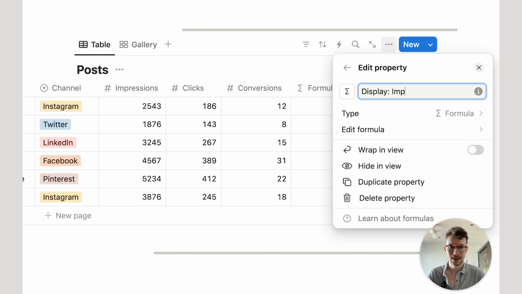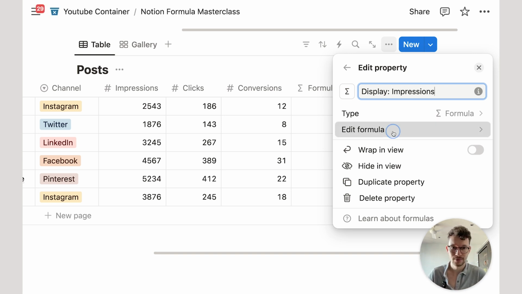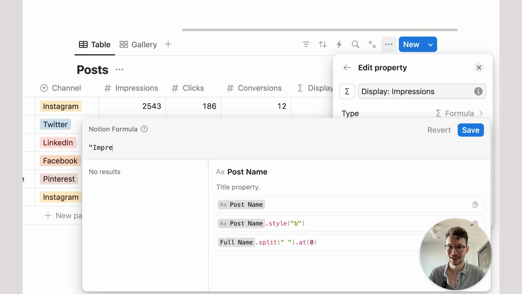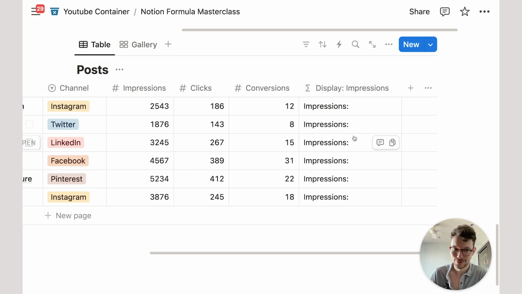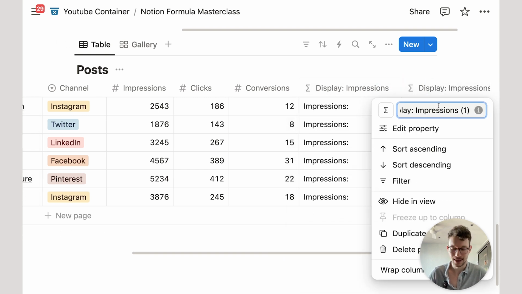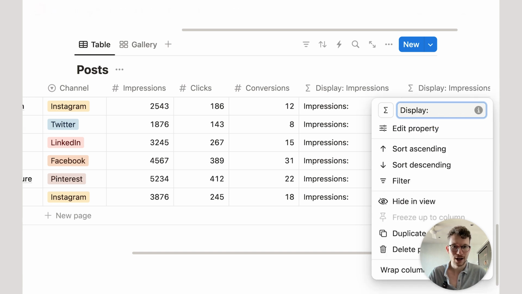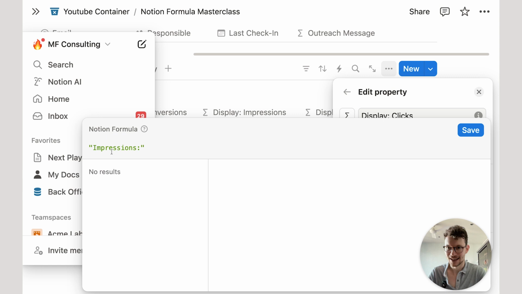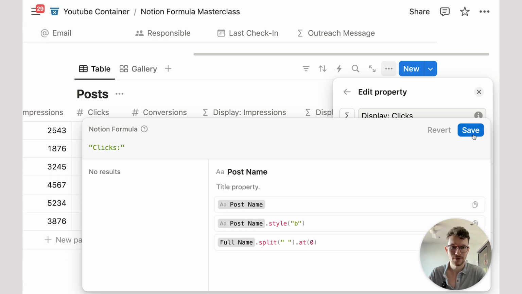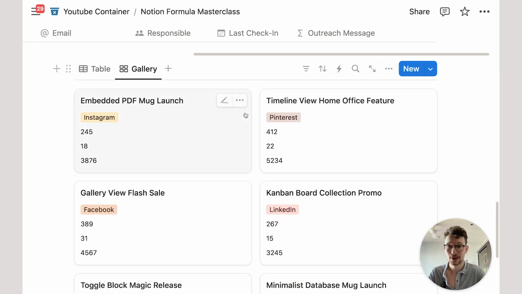So let's call this display impressions. And all we do here is say, just give me impressions with the colon. That's all I want, right? In every row, I want this. In this view it's not very helpful, but let me just duplicate this one, and let's call this clicks, and then show you how this actually looks in practice, because then it will make sense. So these are our impressions, these are our clicks. Perfect. Let's do only two. That's enough. Now we go back to our gallery.